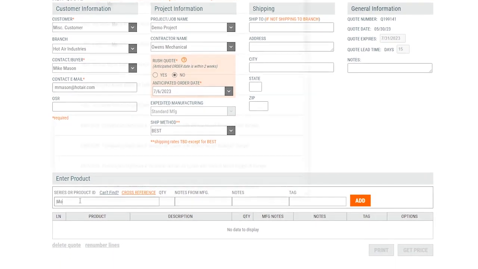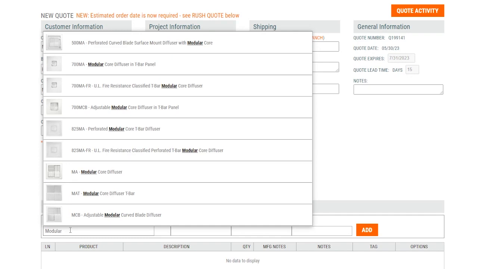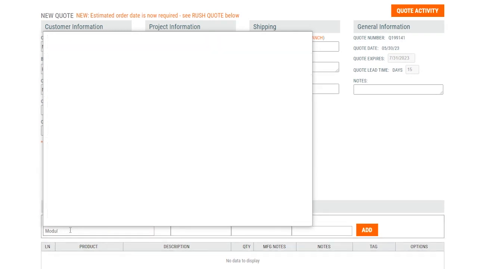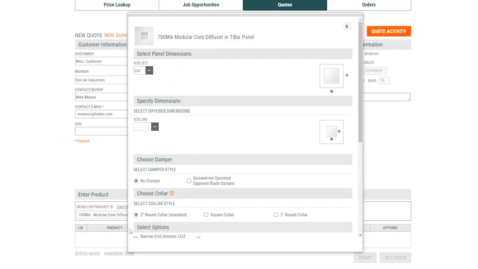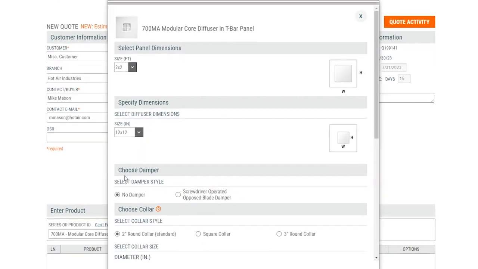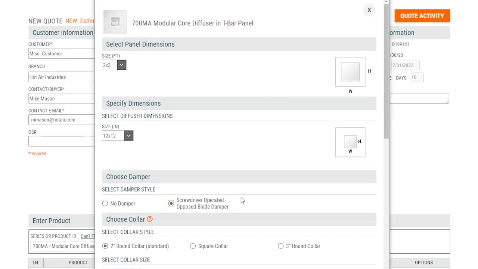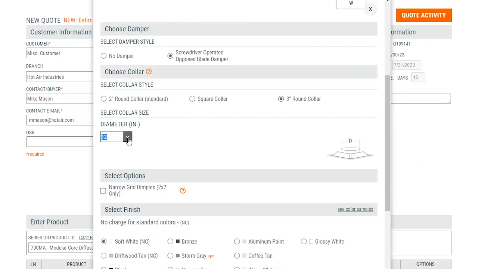Begin by typing a general term like linear or modular and browse the product menu. Then click on the product you want, or type in the series ID like 700 MA, and this will also bring up the selector. Now go through each module to build the product you want. All the product choices you need to make are there. You can't choose something we can't build. It's foolproof.